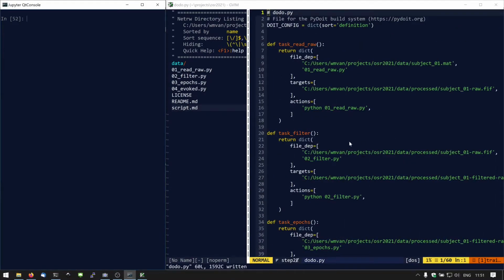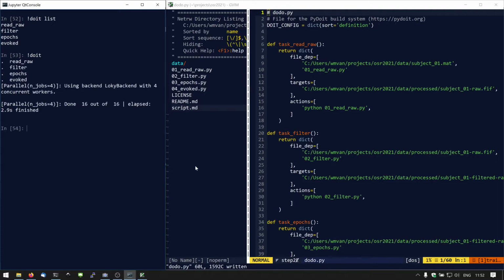So now that we have this set up, we can go to either our command line or Python terminal and ask Do-It to list all the tasks that we have defined. You can see that all the steps of our data analysis pipeline are here. And of course, we can now tell Do-It, run the entire data analysis. Done.